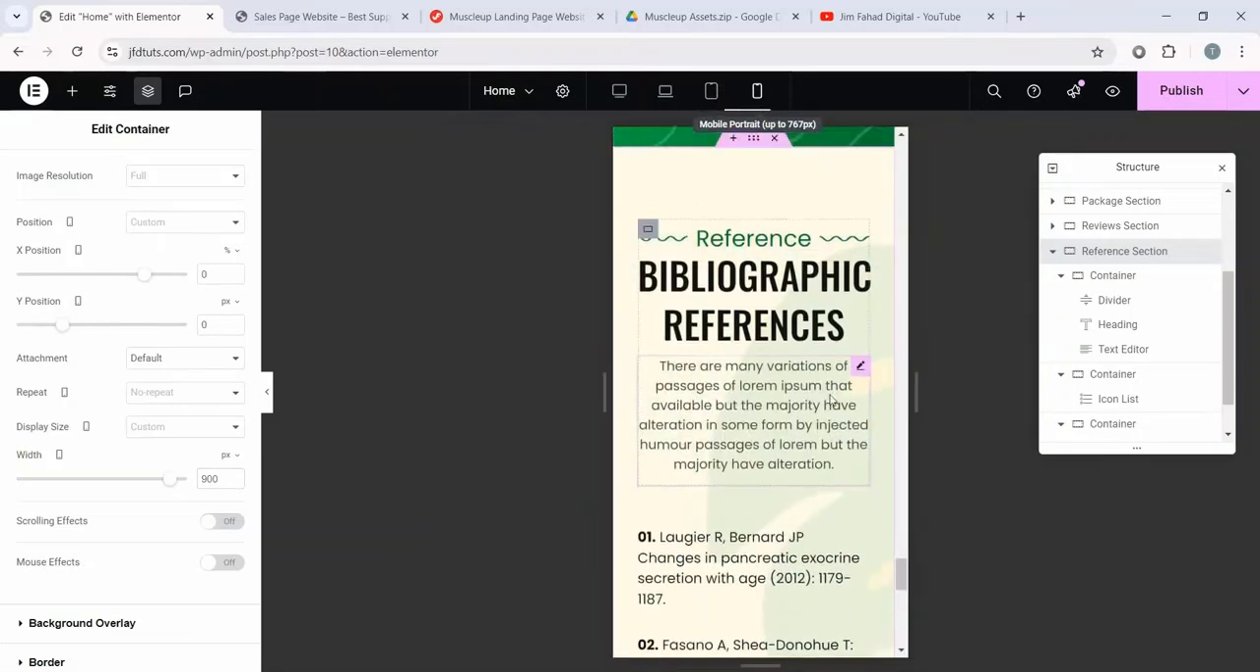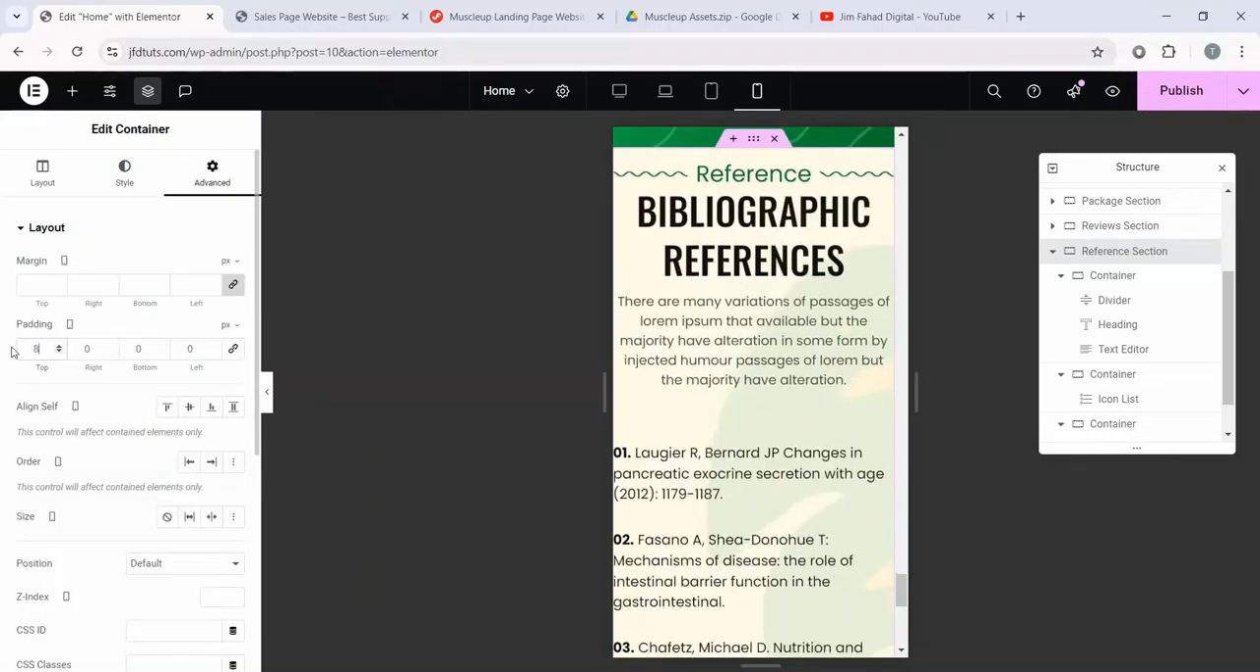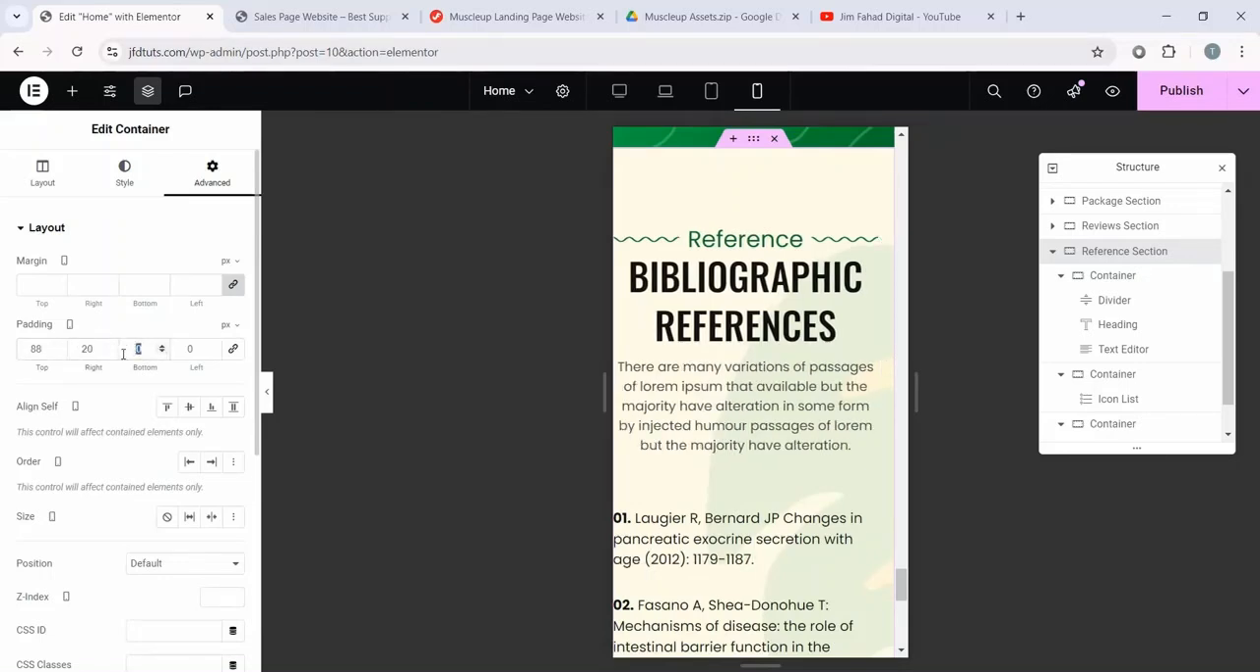In here, work is really simple. Just let's start from the reference section. From the advanced, we can just decrease the padding on the right and left. So it will be 88 pixel on the top, 20 pixel on the right, 165 pixel on the bottom, and 20 pixel on the left.